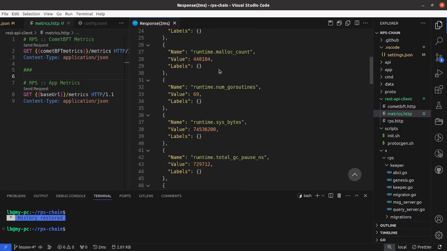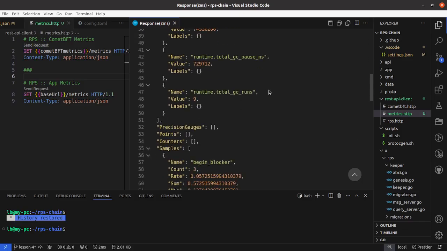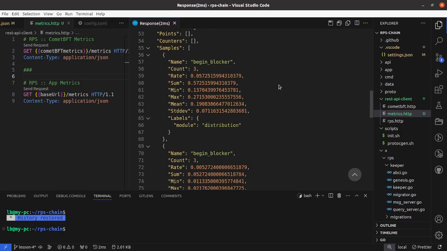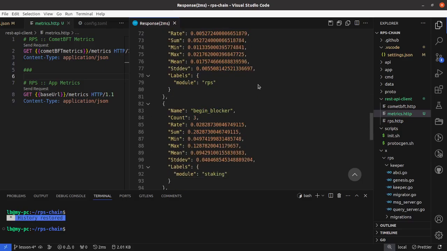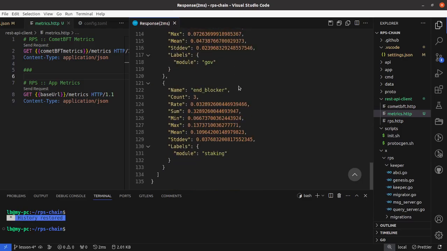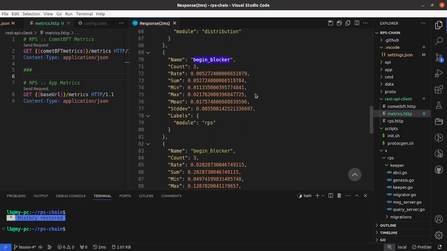some information about the memory allocation as well, of the Golang application, and then we have some information about the modules. If you remember, we defined in our RPS module an end blocker, but as you can see, the label is not properly set. This should be an end blocker. But here you can have information of the custom metrics that you added.